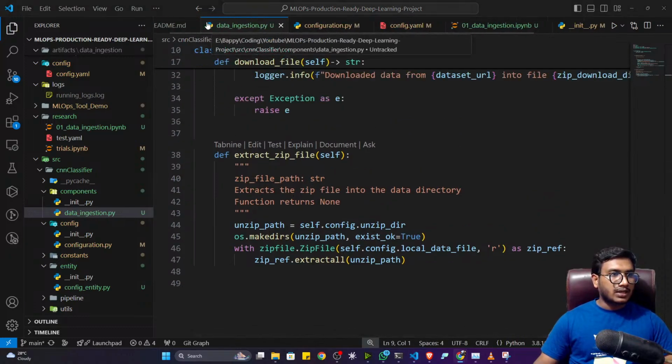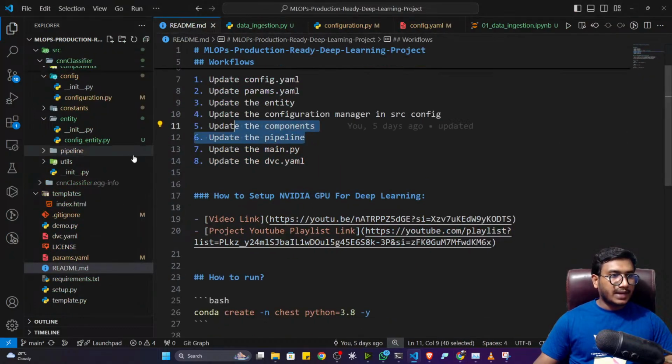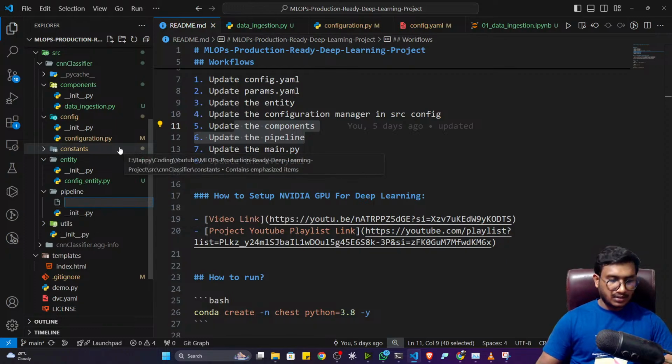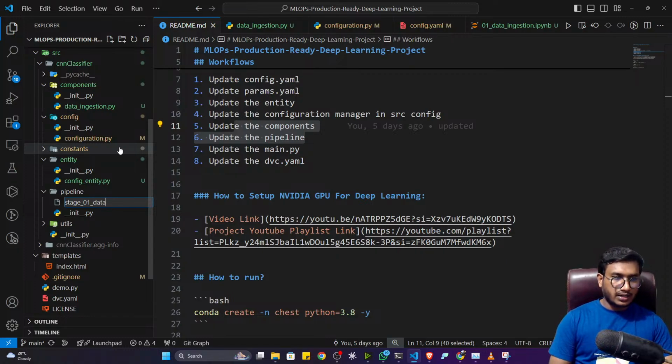Okay, so now next thing, I have to update the pipeline. So let's go to the pipeline section, and let's create one file here. I'll name it stage_01_data_ingestion.